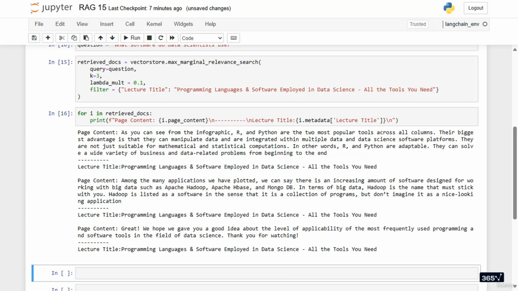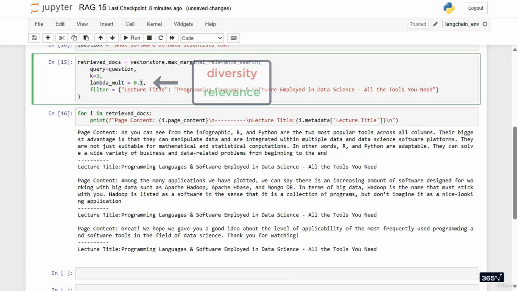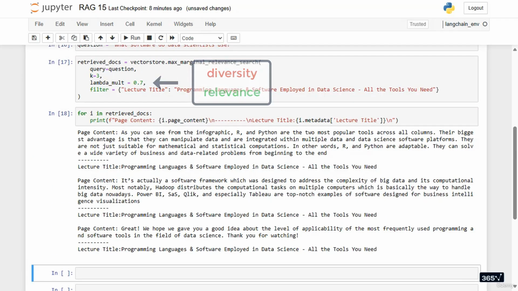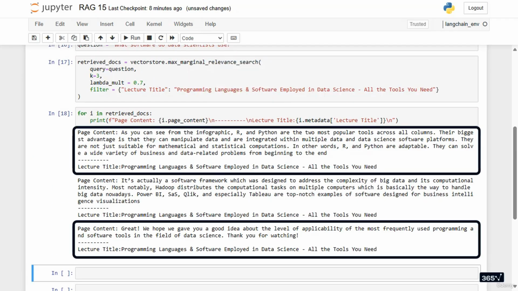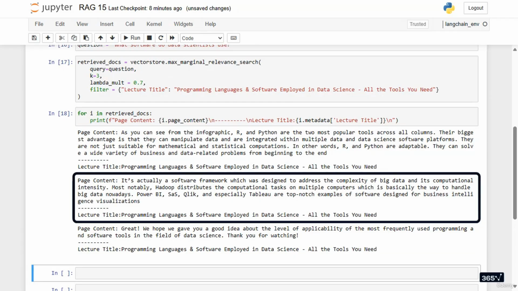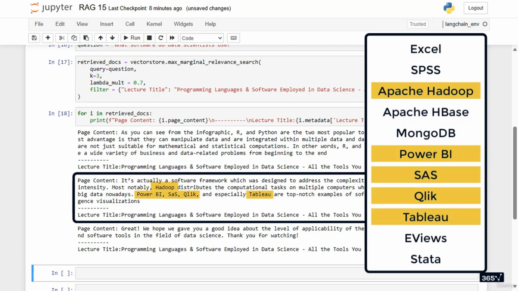All right, let's see the effect of increasing the lambda parameter to, for example, 0.7. The first and last documents are retrieved again. The second one, however, has changed to a chunk that references Hadoop, Power BI, SAS, Qlik, and Tableau.